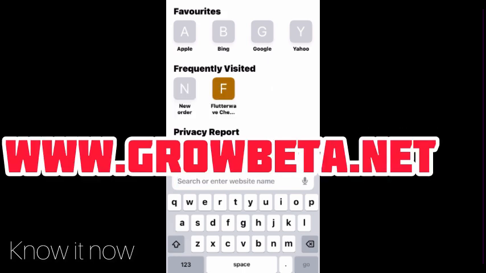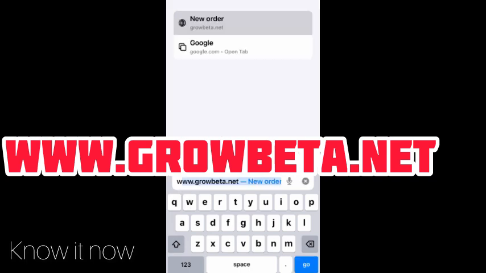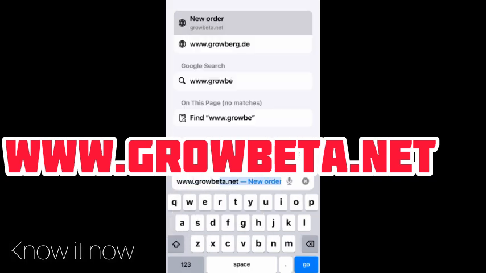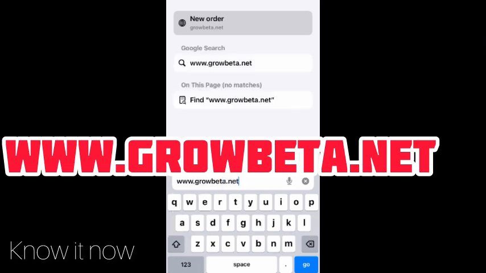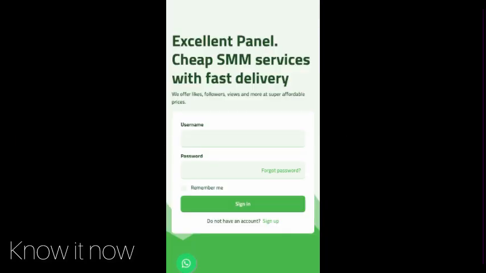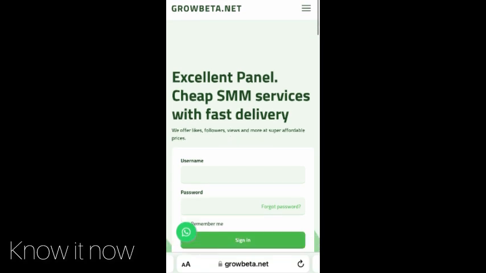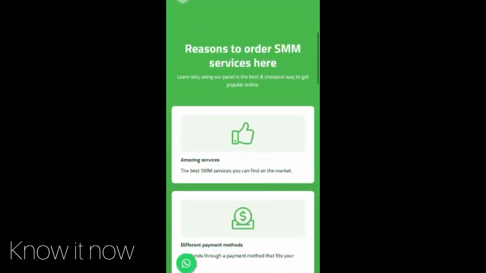All you have to do is go to any of your search browsers and search www.growbetter.net. Once you search it, this is how the website is going to display. As a first timer, this is how the website is going to display.